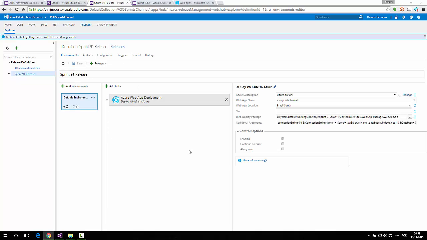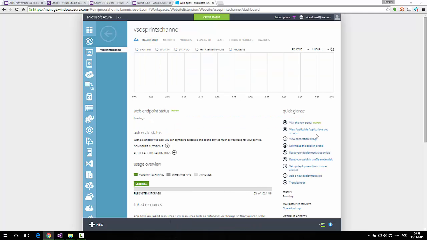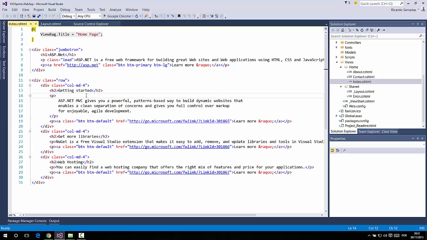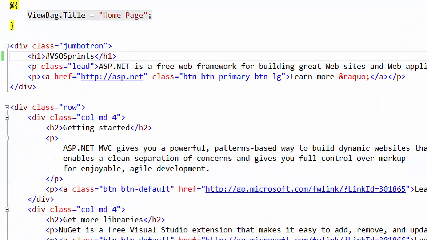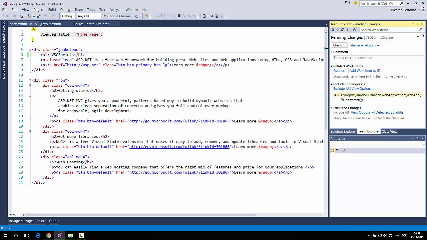Okay, I prepared a demo here for you guys that uses this release definition. We have here a website called vsosprints.channel.cloudapp.net, .azurewebsites.net, and we are going to change this string to VSO Sprints and perform a continuous deployment. So let's do that. I'm going to change this string right here. I'm going to Team Explorer, and I'm going to check it in.